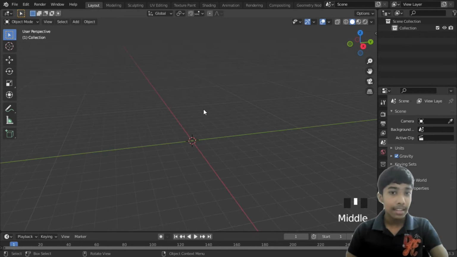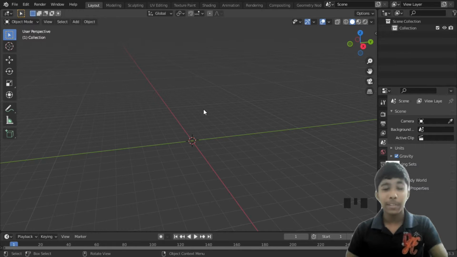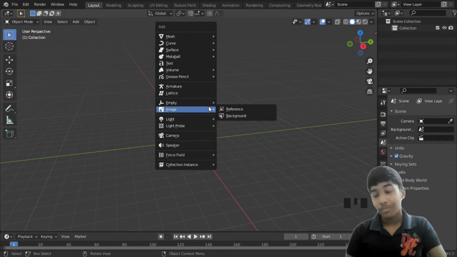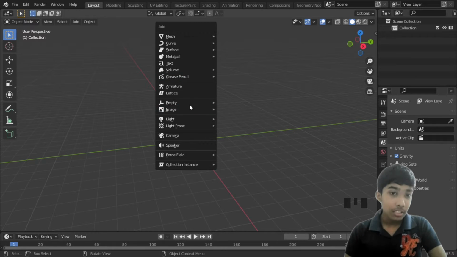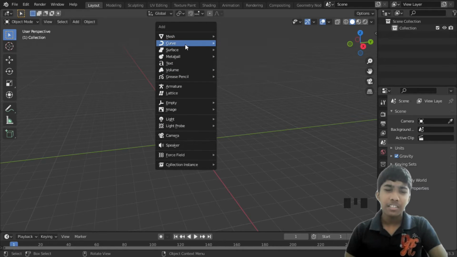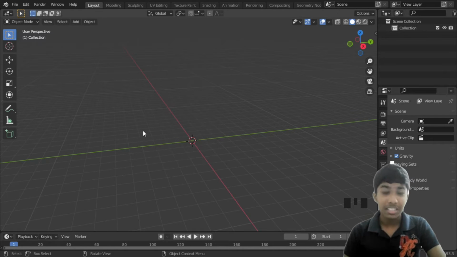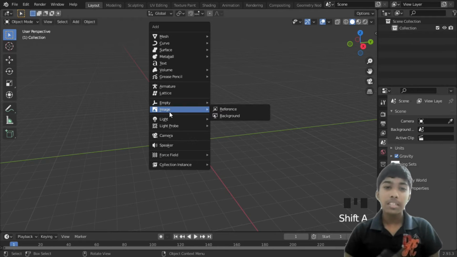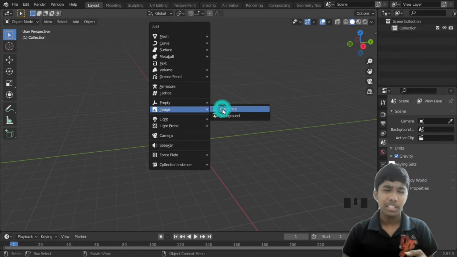So let's add a reference image of a coffee cup, and go to the Shift A menu by clicking Shift A, of course, and go to image. By the way, this is the menu where you add meshes, curves, surfaces, metaballs, text, lights, cameras, everything like that. So go to image and reference.